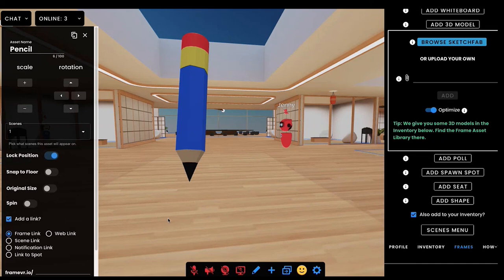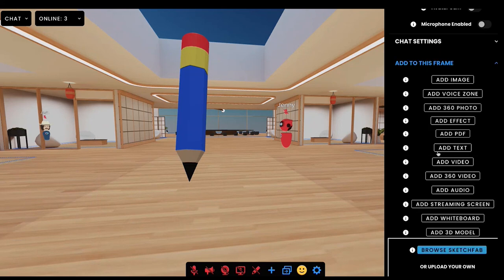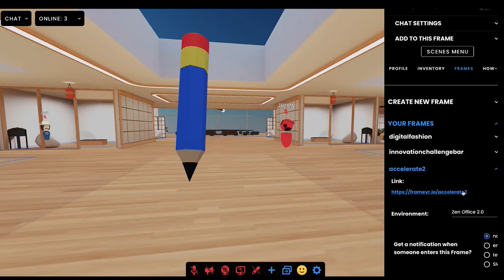And then once you're done, you can click on the little pen again and you're out of edit mode. Now you cannot move when you're in edit mode. There's also edit mode up here. So there's always more than one way of getting where you want to go. And if you're in someone else's frame, you won't be able to edit it. You won't have that option.